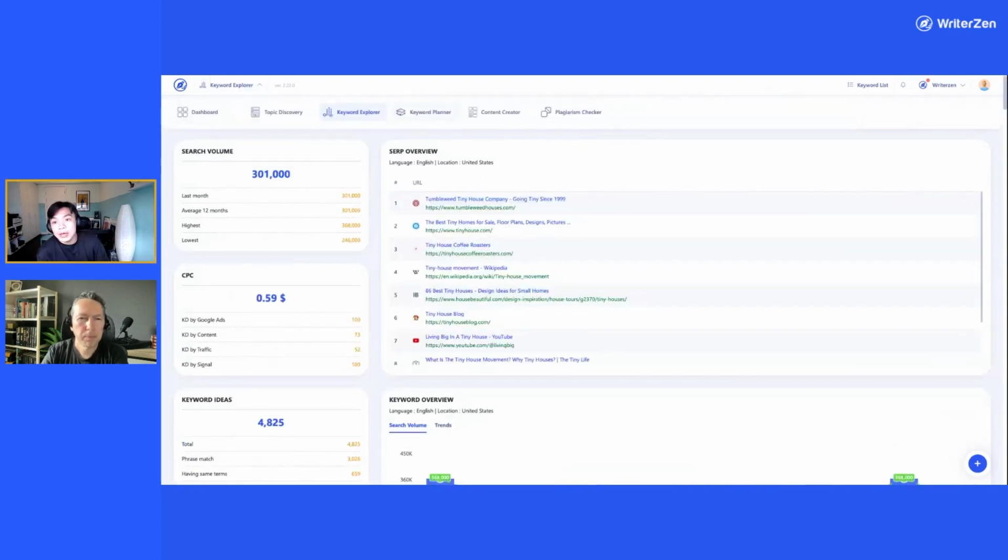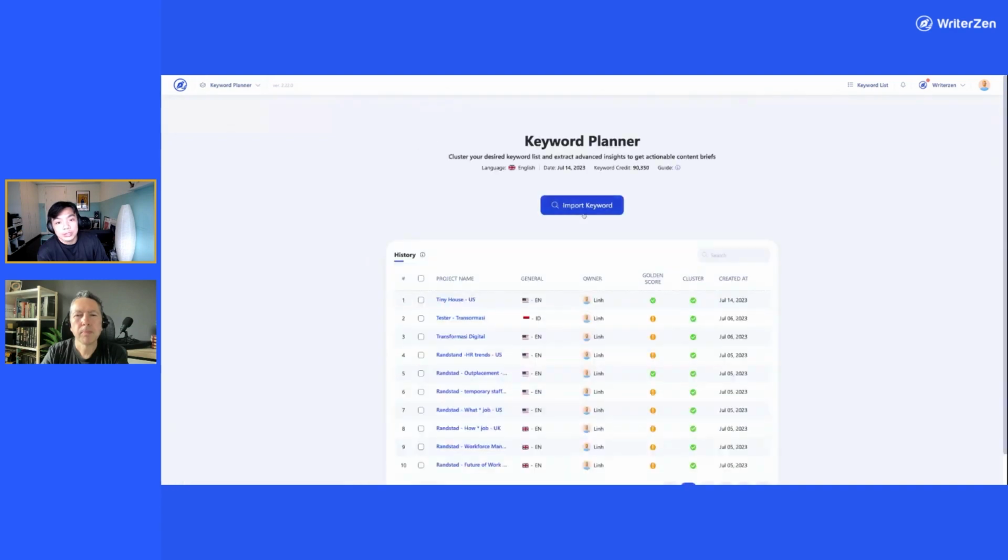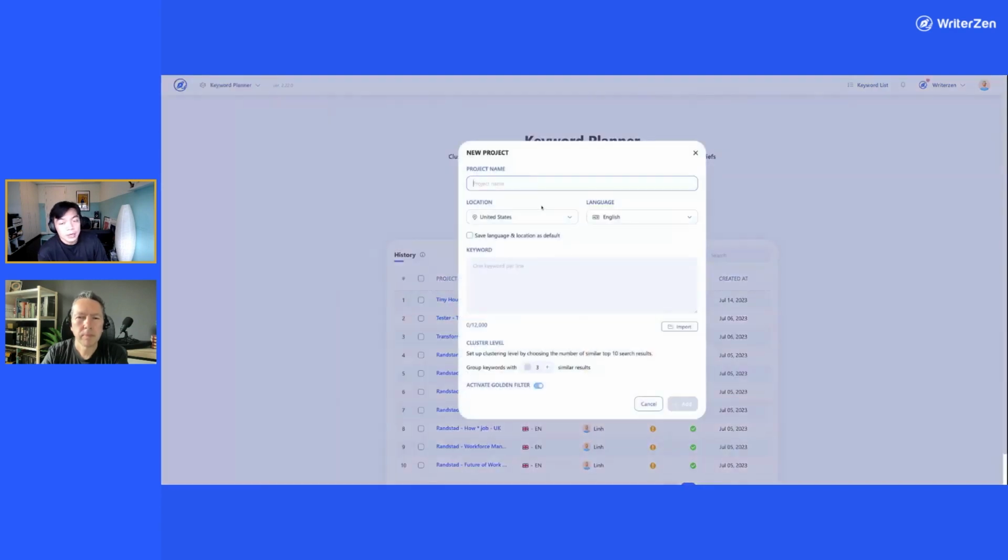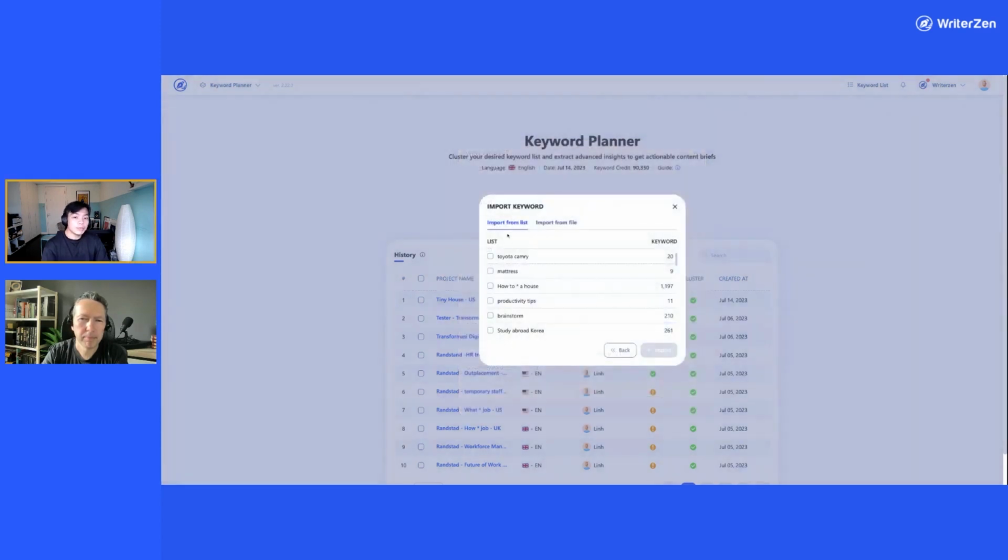All right. So the second way you can do it is to import keywords. We just updated our import feature. First thing is you set up the project name, tiny house, choose your location and language, as I see over here. Then you can click on import. Either you can import from our keyword list, where you save a keyword list from somewhere else. Let's say you search tiny house, how to tiny house, tiny big house, and then you group all of that into a single keyword list. You can import that list from here.